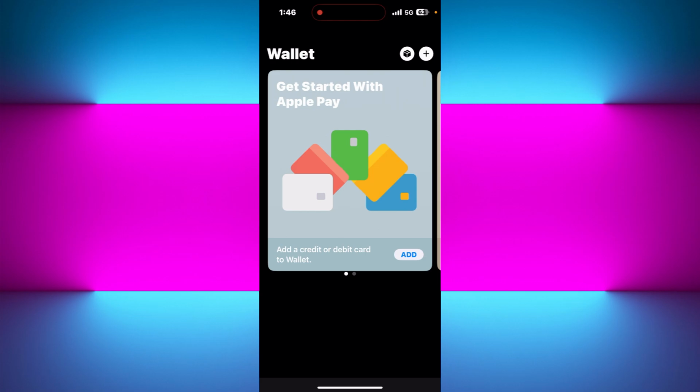So you can also use Apple Pay to make payments at participating stores. Everything is actually integrated into one convenient place on your phone. So this is how you can basically do it.